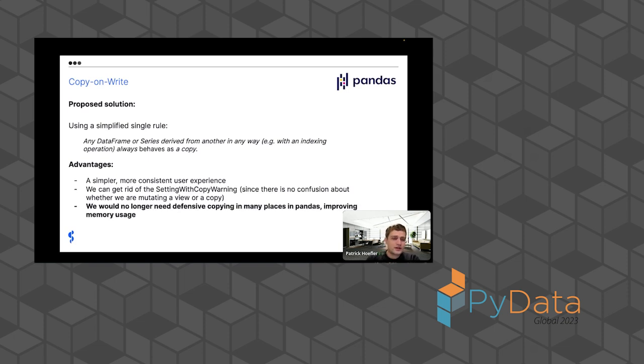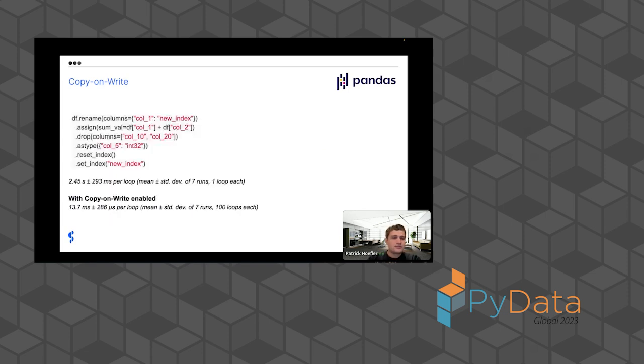And then there's a third thing that is probably the most important thing for users, I guess. Pandas utilizes defensive copying very, very heavily across the API. And all of this will no longer be necessary because there's no view anymore that you could modify. So we can just get rid of all these defensive copies. We did a bit of a fake benchmark here. All of these methods, like rename, assign, drop, dtype, reset index, set index, all of them perform a defensive copy at the moment. And we, as I said, can rip that out with copy on write.